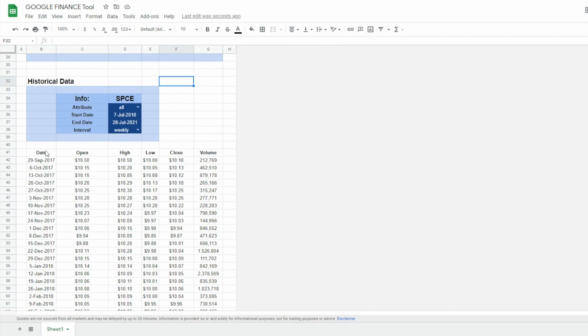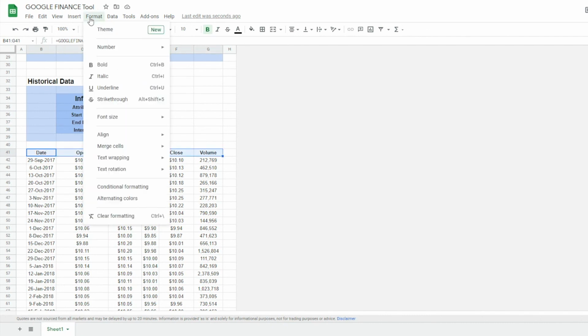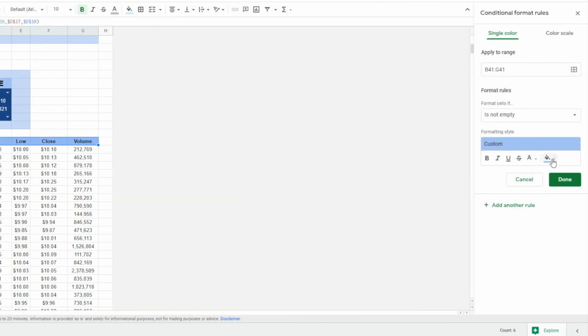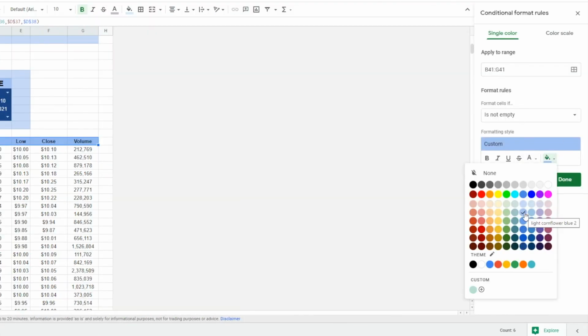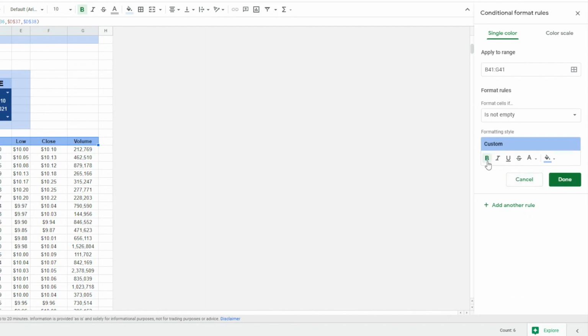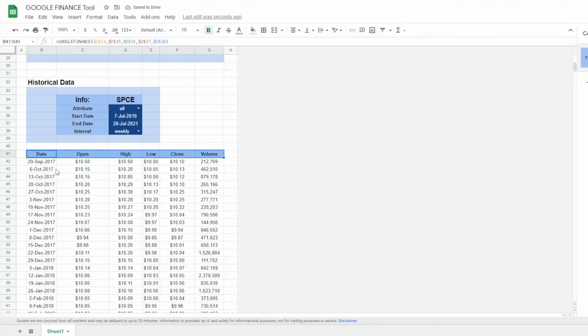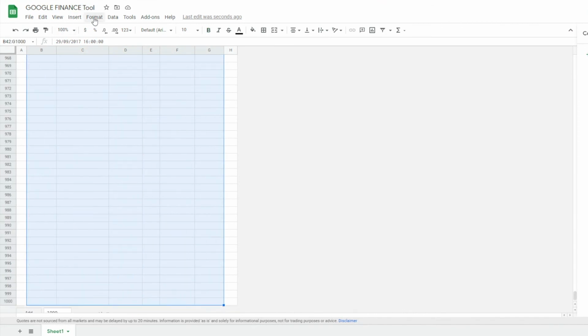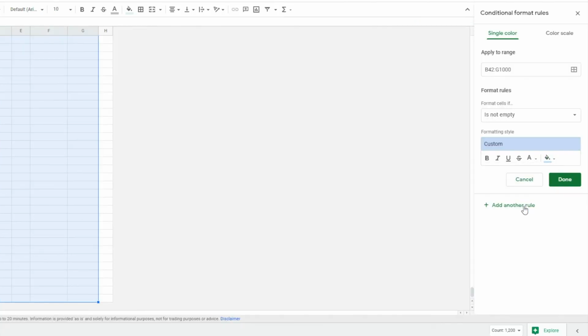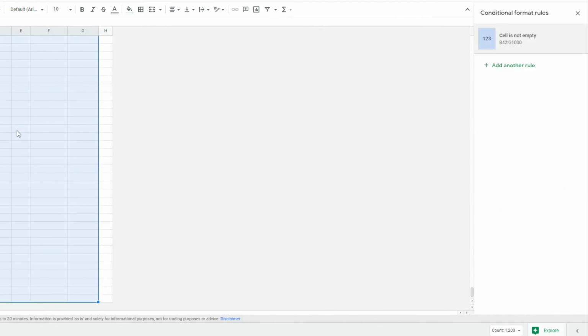And now I'm going to finally format this historical data table, and we're going to do it with conditional formatting. So we're going to select top rows, click format, conditional formatting. So if the cells are not empty, we want them to have this background and be bold. And then for the others, we're going to select all the way to the bottom. We're going to do the same, format, conditional formatting. I want to choose a lighter color, no bold, if they're not empty, done.